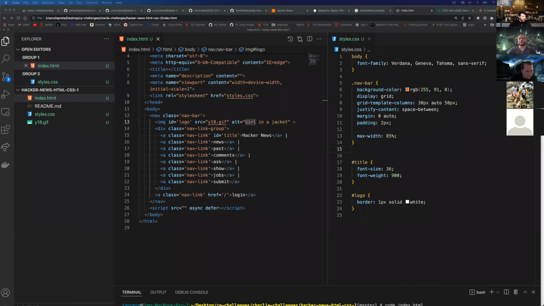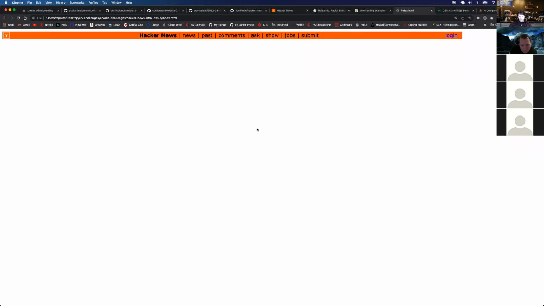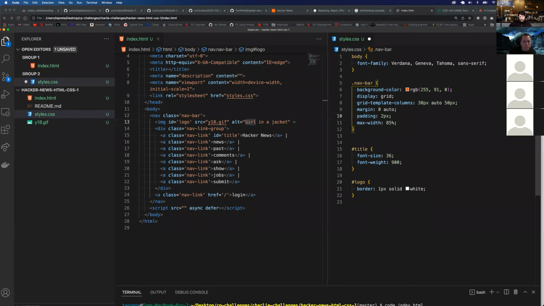Display grid. Because you still have the margin 0 auto in there. Oh, yeah. Let's just comment that out. All right, now does it justify content maybe? There we go. Cool.